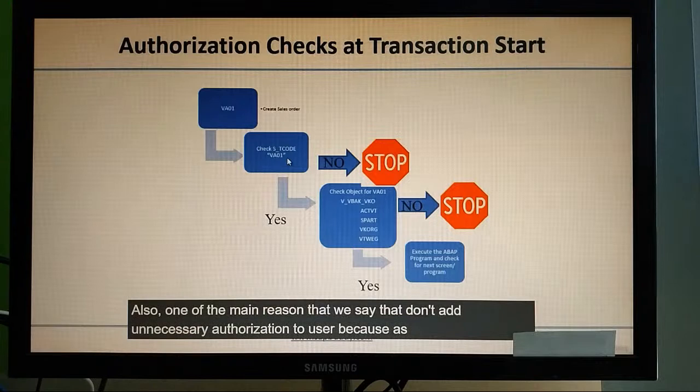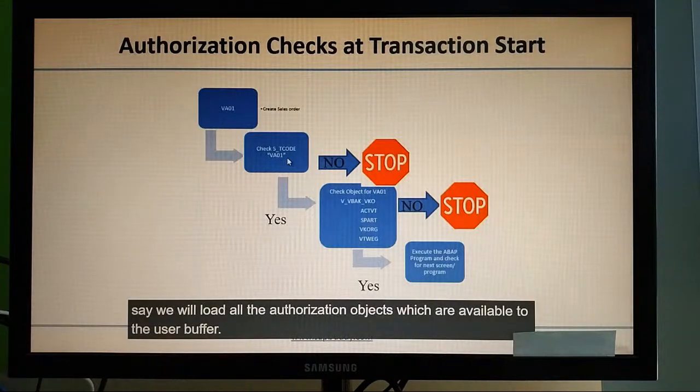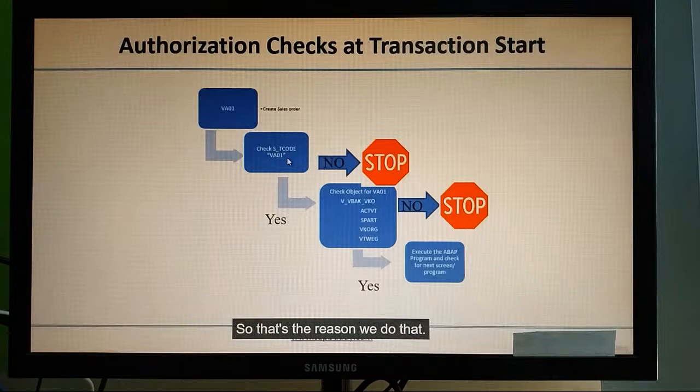This is also one of the main reasons that we say don't add unnecessary authorization to a user. As soon as the user logs in, SAP will load all the authorization objects available to the user into the user buffer, and the buffer is filled up with all the authorization data. So you have less free memory for other activities. That's the reason we do that.